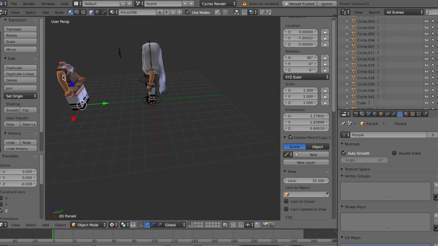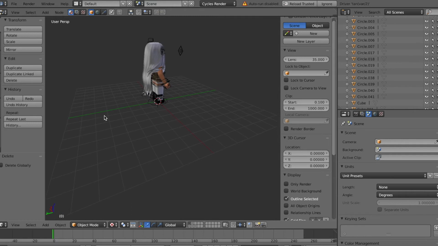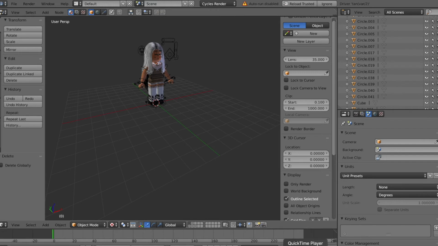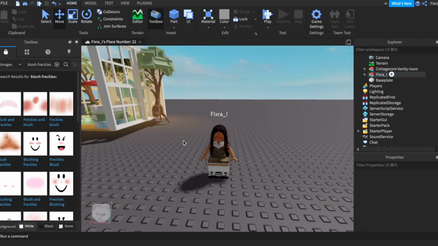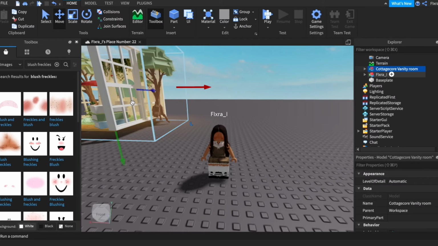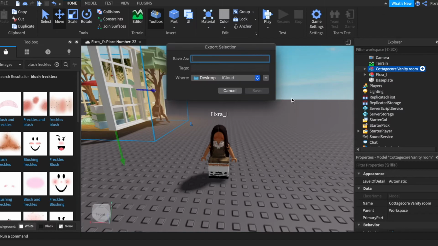Now that we have it onto the body, we want to delete the original body that we aren't using, so we're going to go down to select and delete that at the bottom. Now that we've done that, we want to export our model that we will be using for the GFX. So we're going to do the same thing that we did with our avatar. I'm going to be saving it as tutorial model. And I'm going to also save it to my desktop.